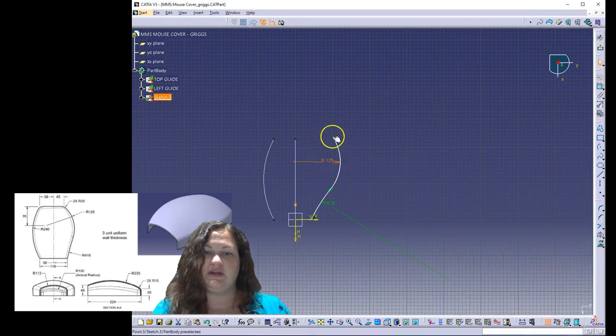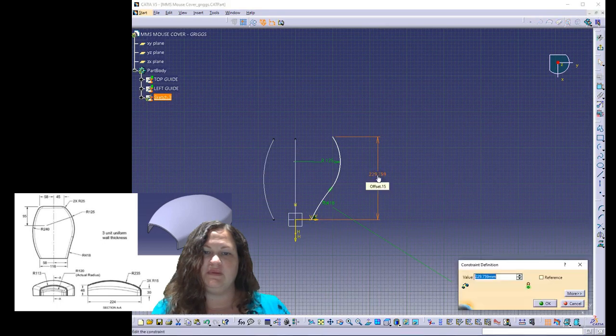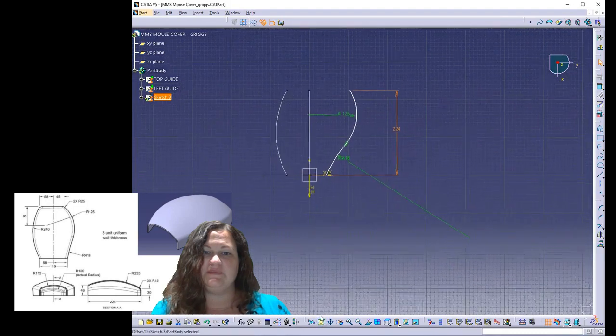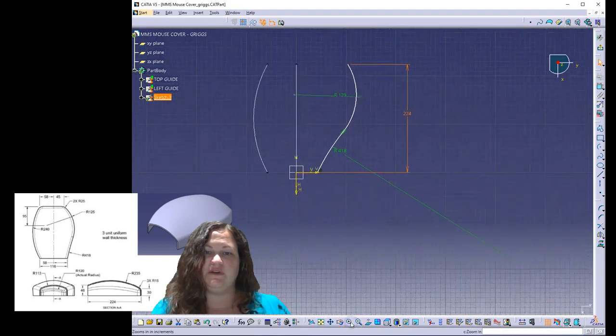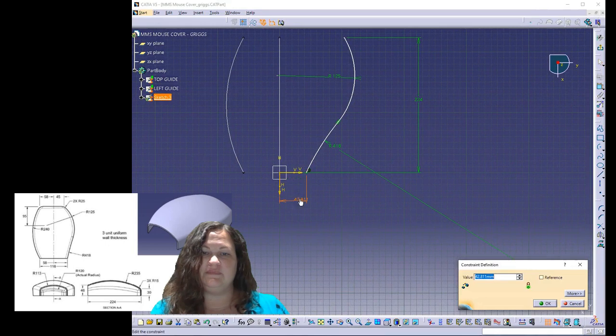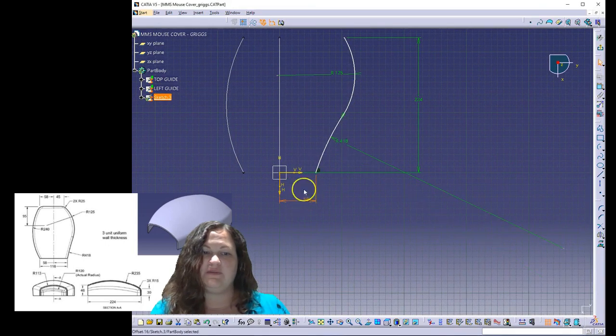From there, we need to go ahead and set the horizontal distance. Again, that's going to be 224. And then we'll set our vertical distances of our endpoints. So the one in the front, that one is going to be 58. And the one in the back, that one's going to be 45.